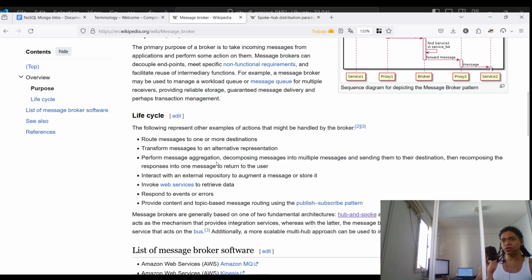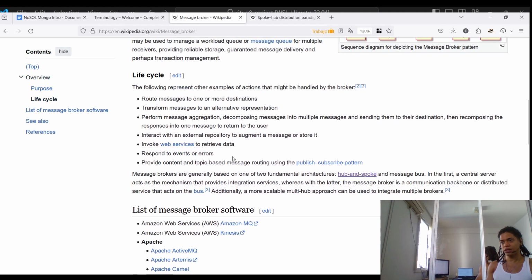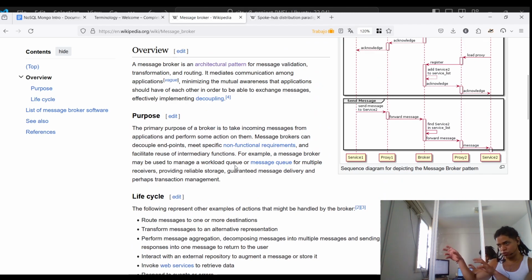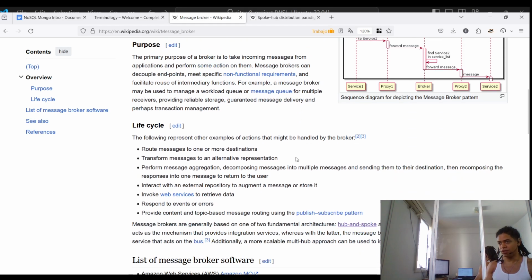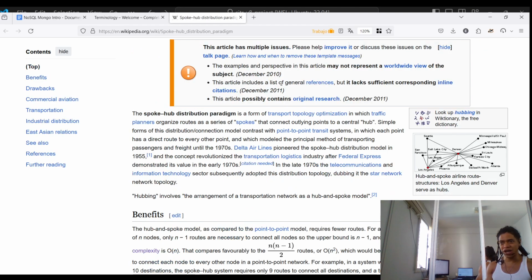That's what a message broker is, an architectural pattern. It allows you to do message validation, transformation, and routing. So it mediates among these applications here, pretty much like a broker. Interesting. I don't need to know how that works.